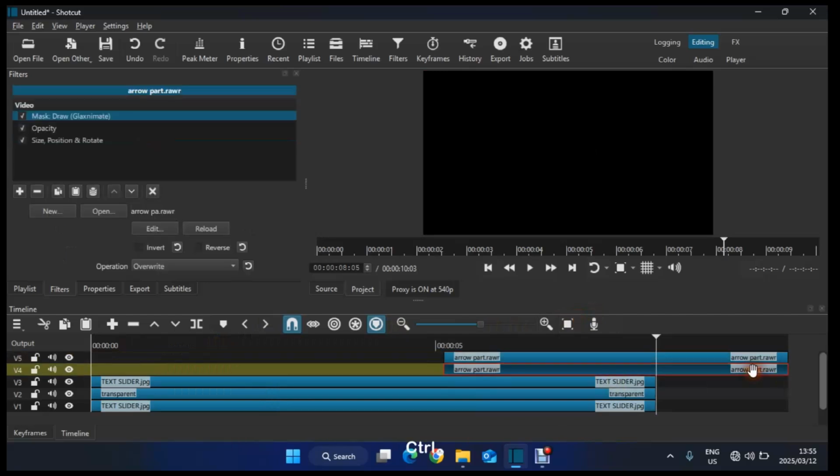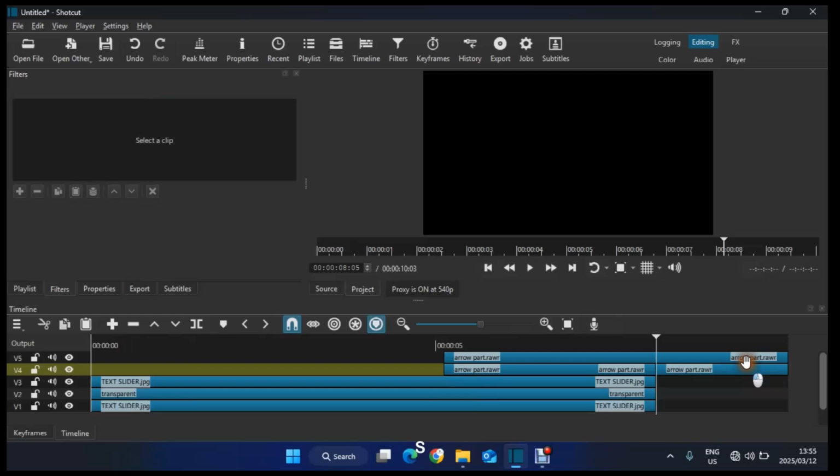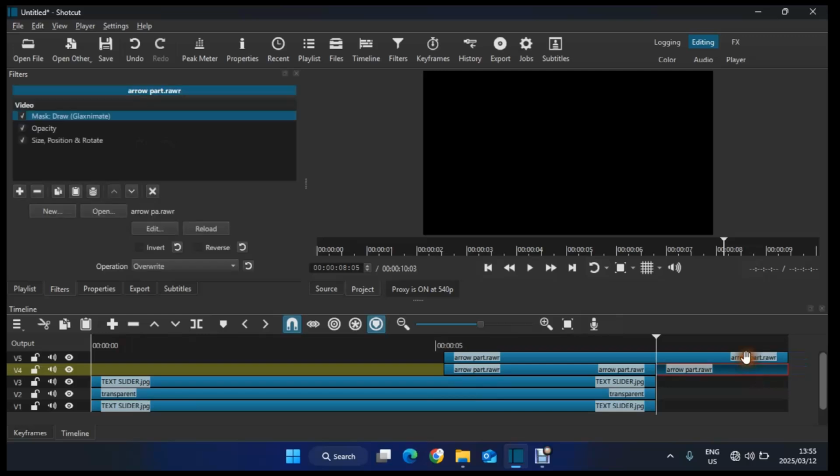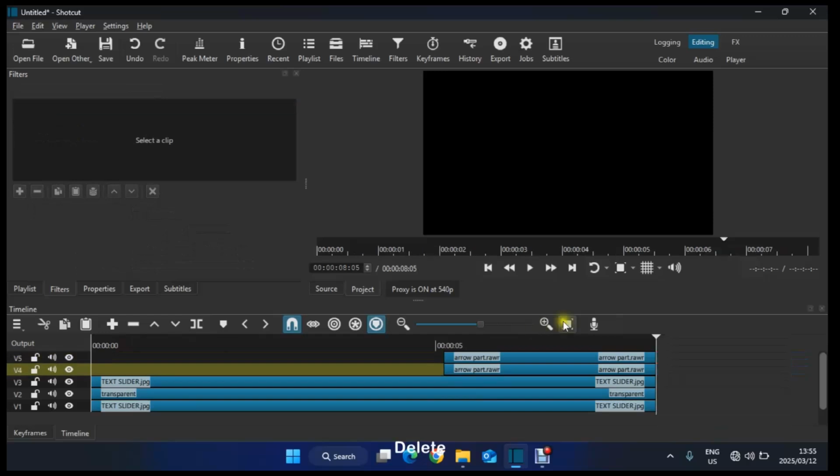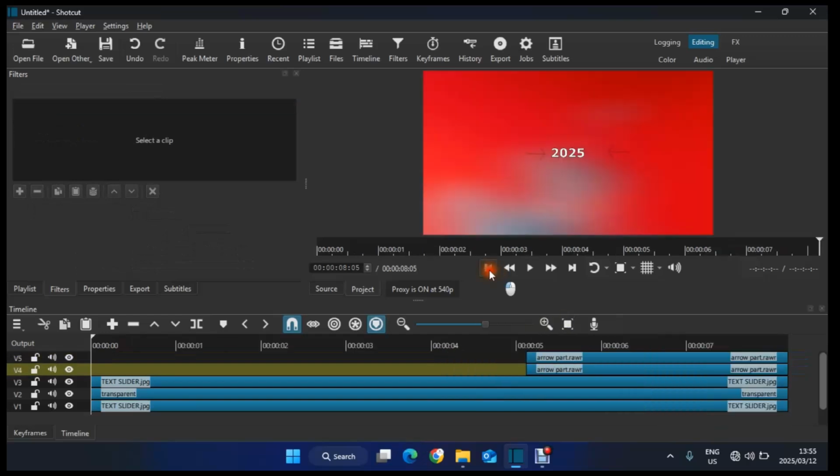I think that's all for this one. I don't want to complicate it because you'll end up not remembering even the first step. So basically this is the easiest way to do your year thing here on Shotcut, your year slider thing.